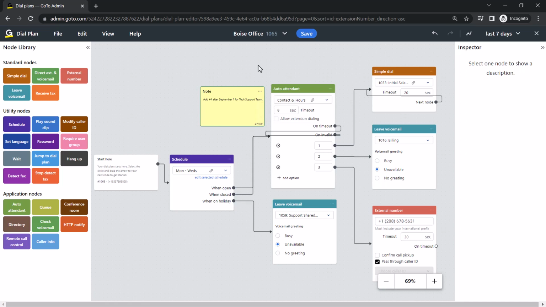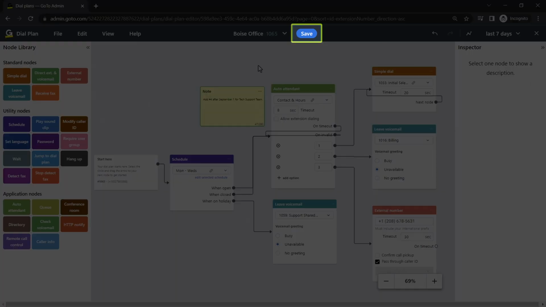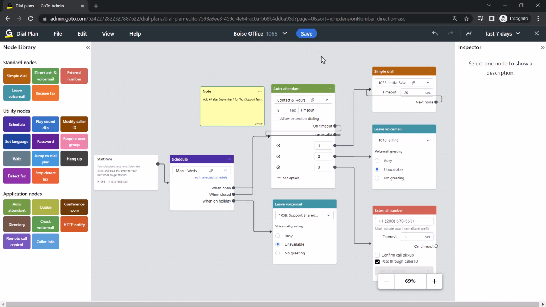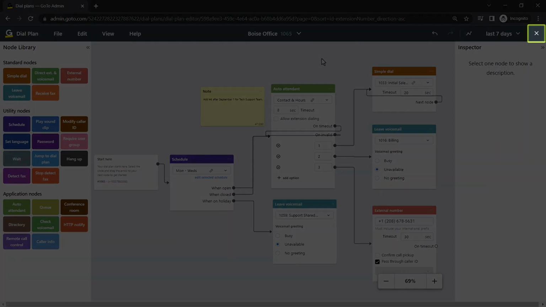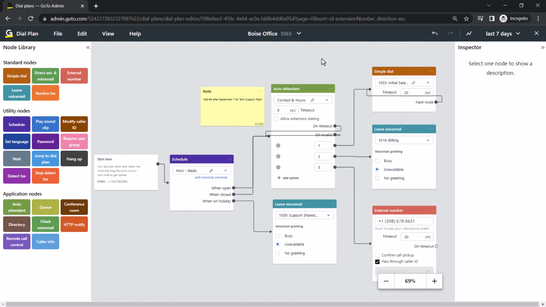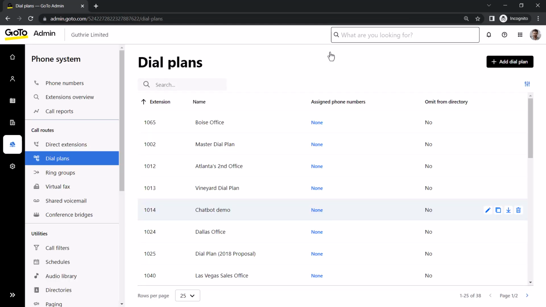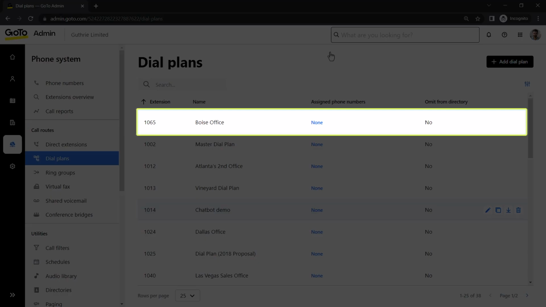Scan your dial plan one last time to make sure that everything is set up correctly and make any changes if needed. If you have made any changes, be sure to click the Save button. Click the X in the top right corner to close this dial plan. You successfully created a new dial plan.